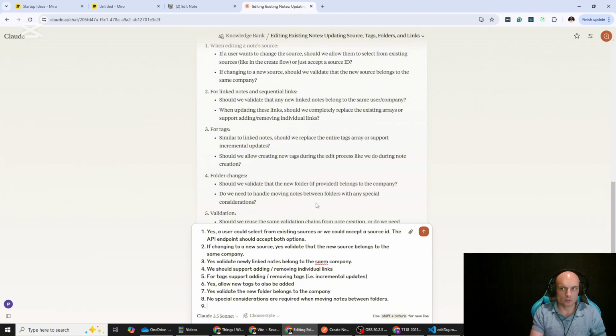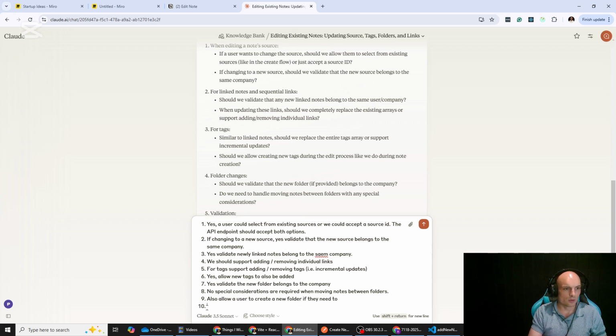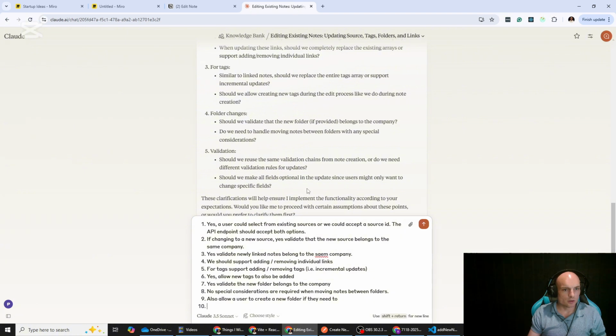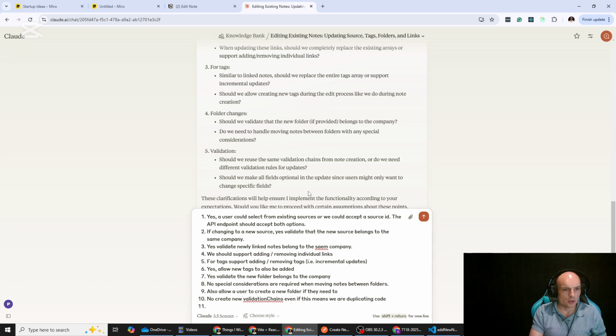Folders. Also, does our current add new note folder ID also allow validation? No, create new validation chains even if this means we are duplicating code. Yes, all fields are optional.